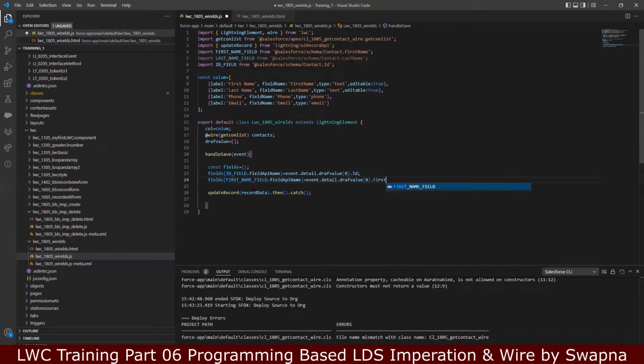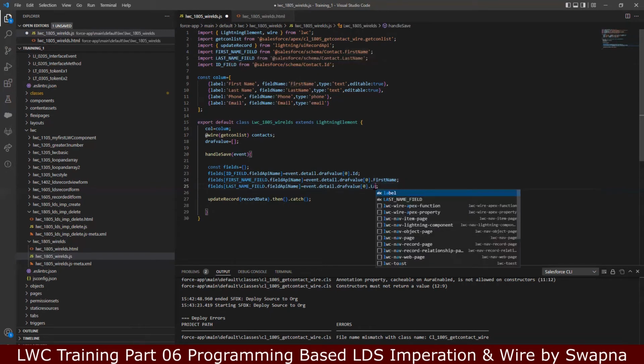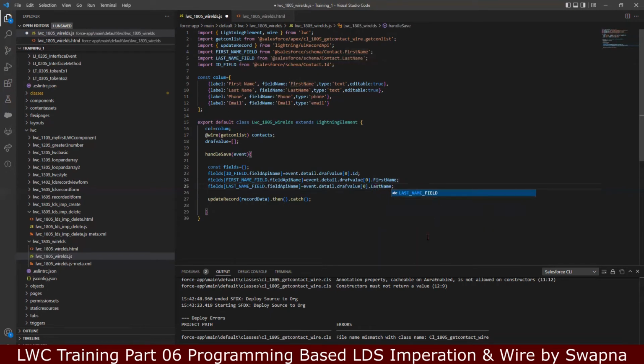So first name, and the next one I have the last name field. Let me copy this, save it. Last name field, here the last name. Right, now I have the field set ready. The list of the fields that I want to save is ready. Now I have to pass it to the update record.